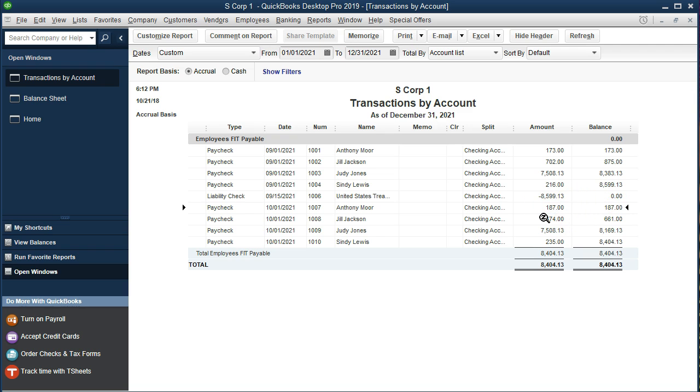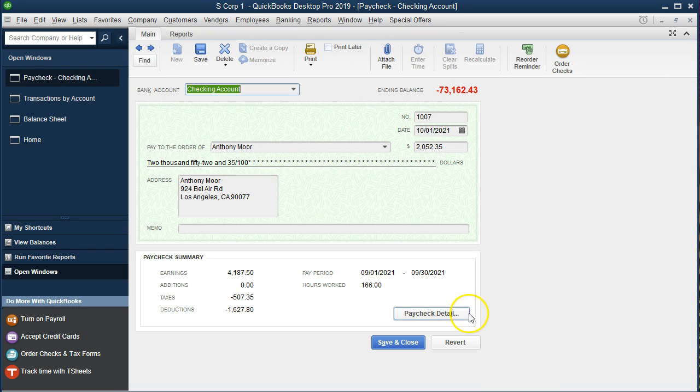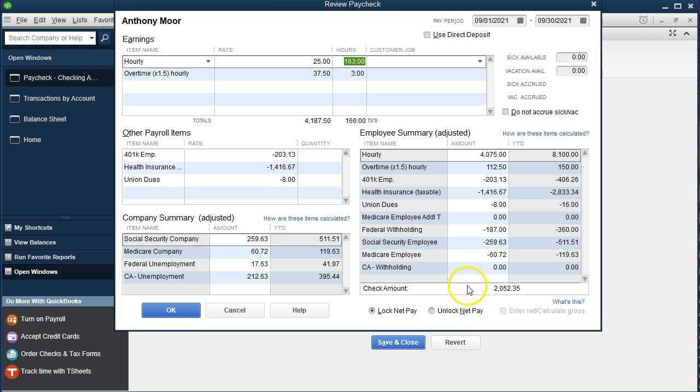But if I want to see the detail, I'd have to go into this 187, double click on it, go into the paycheck and say, what is that? Where is that 187? It's coming from here. There's the 187. So you've got to go into it and actually kind of piece work it out. It's not a journal entry. We can't really see directly where it's coming from.